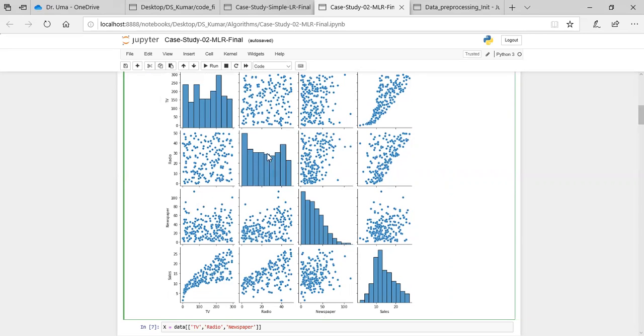But out of these, how many are there? 1 2 3 4, 1 2 3 4, 16 possibilities are there now, because we are having TV, radio, newspaper, and sales, 4 different columns. 4 into 4 is 16. Okay. And out of these, which is helpful to us, friends? Which one is helpful to us? Just think through and give the answer.